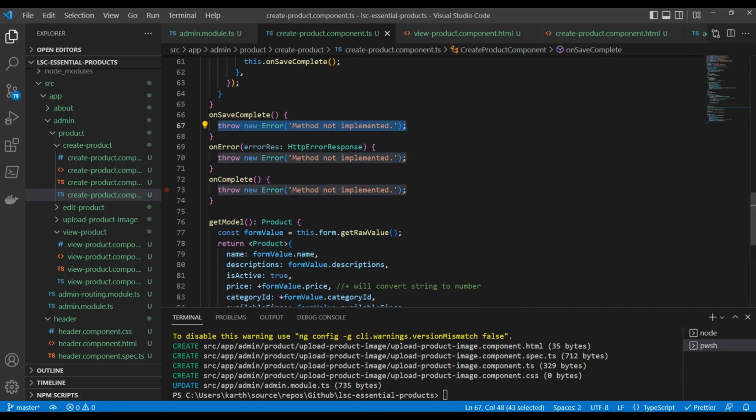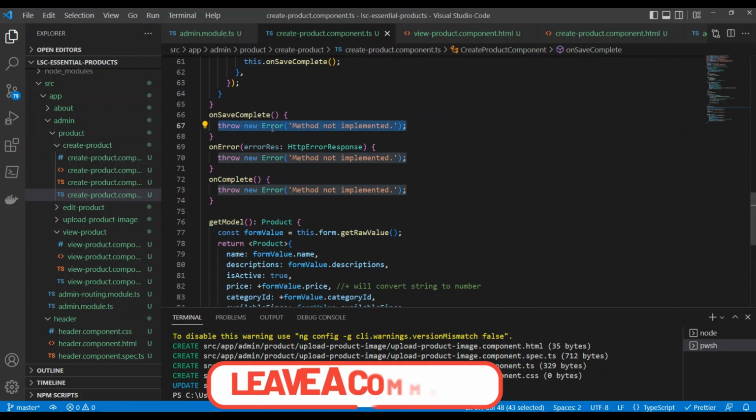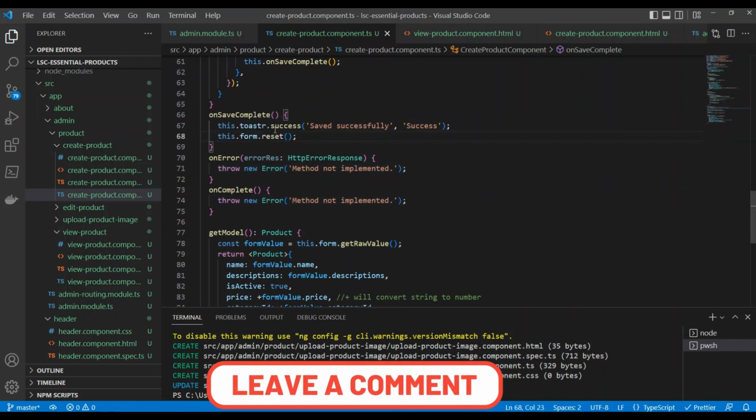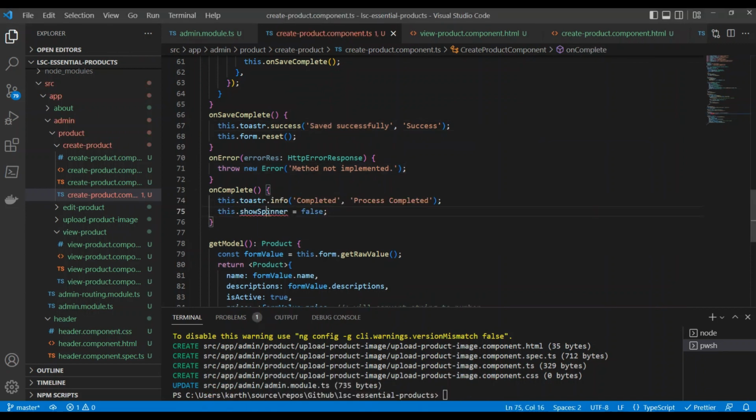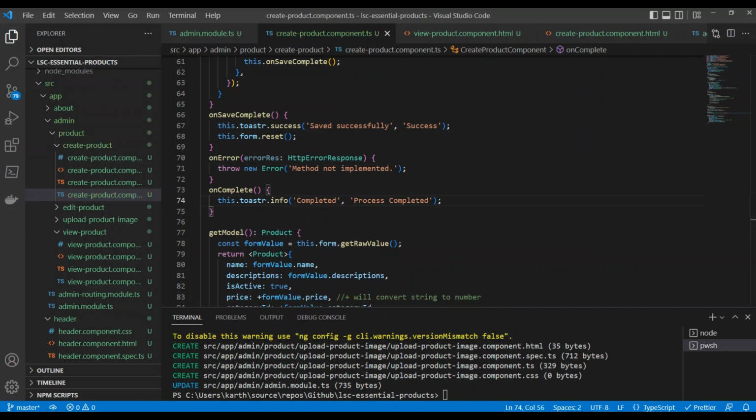So let's copy paste the three methods. I actually refactored it so that it creates them by itself. Now I'm going to paste a nice toaster message. On save complete it will just give you a successful message, and on complete it will give you another information message that it is completed. Success and info are differentiated based on what you use. For the error I'm using dot error, so it will give you red color, info will give you light blue color, and success will give you green color, just to differentiate what is happening.